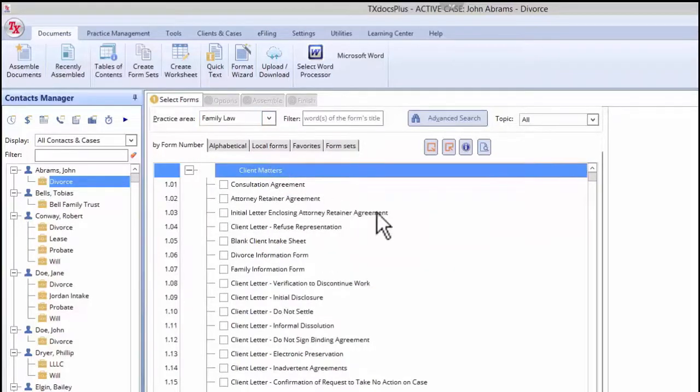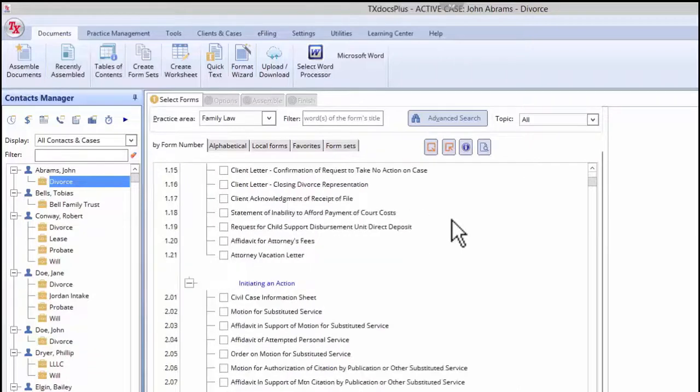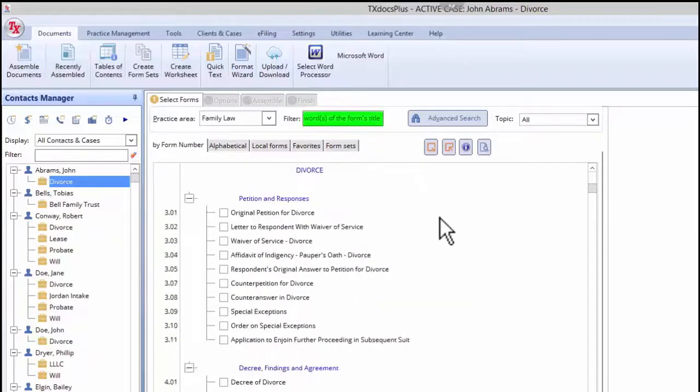You can scroll through the table of contents looking for the forms you need, or you can use the filter to help you find the forms. The filter will search through the titles and form numbers in the table of contents of the selected practice area, searching for an exact match to what is entered in the filter.